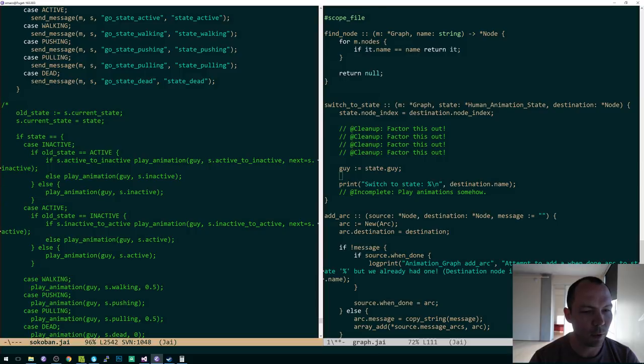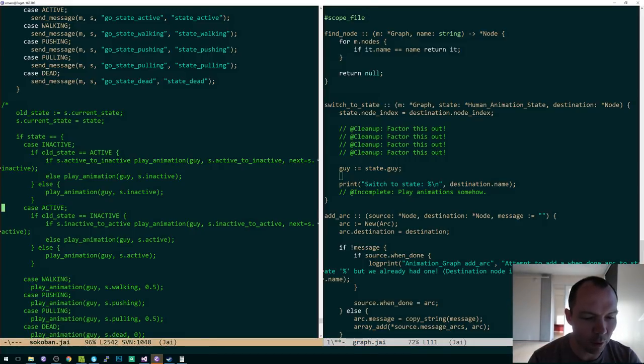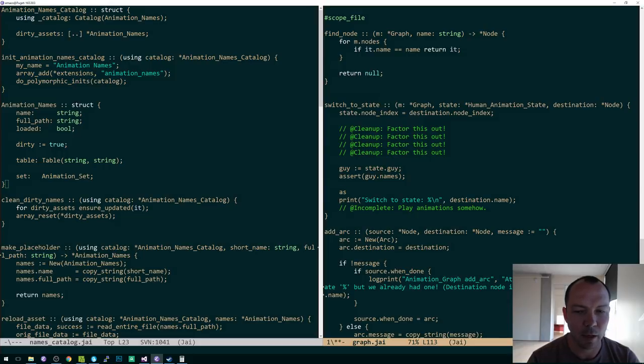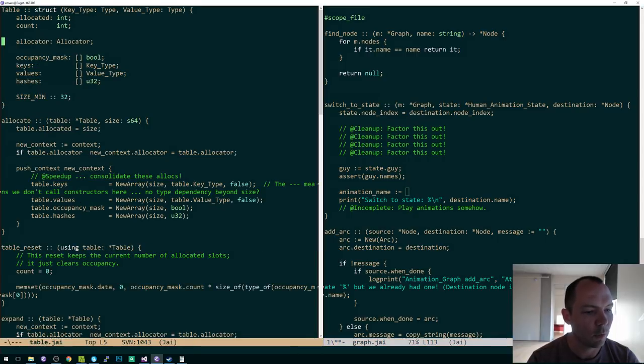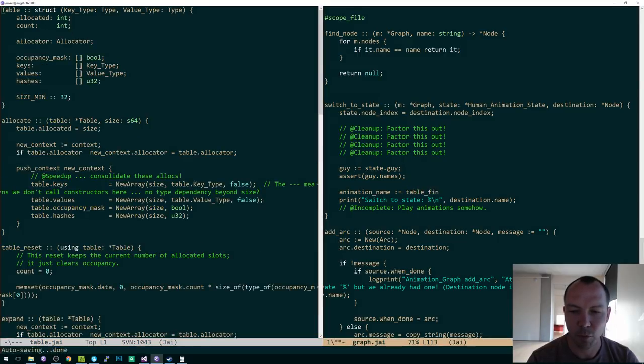And so back here we used to call play animation on the thing. So we're gonna look in the names, right? Remember we had this animation names from yesterday. We're gonna assert guy.names, so that got set. We're going to say animation name is guy. What does our table do? It's table find. Table finds guy.names.table.